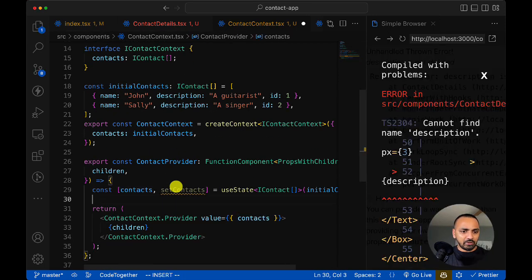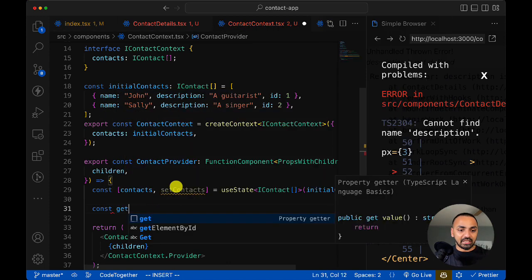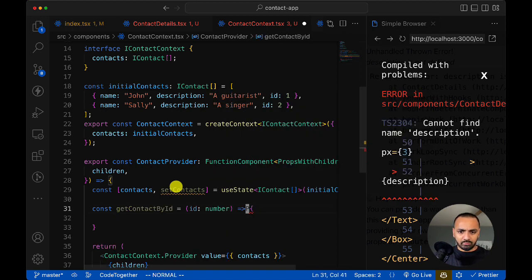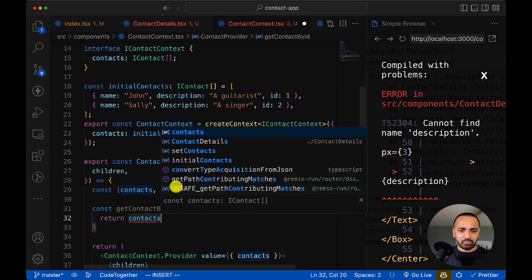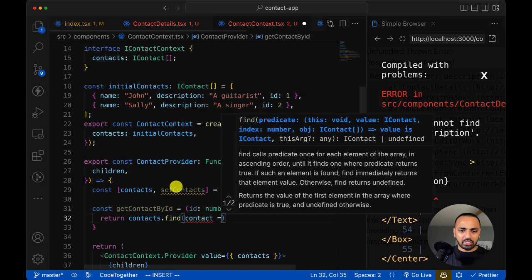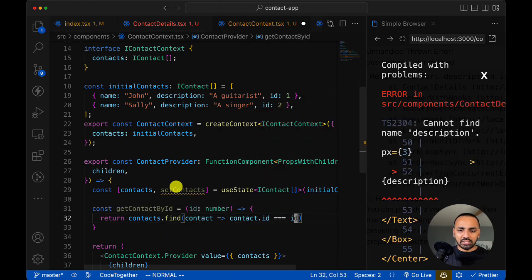And now in here, I will start writing a new function, and I'll call this get contact by ID. It will expect an ID as a number. Oops, extra P over there. All right, with a number, and it will return from contacts.find, and it will get a contact every loop it does, where contact.id equals id. It will return that contact by itself. Perfect. So that's working just fine.